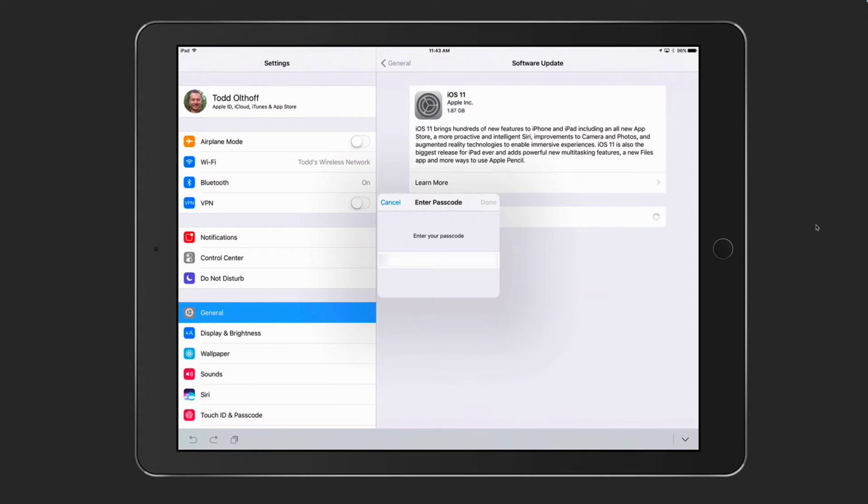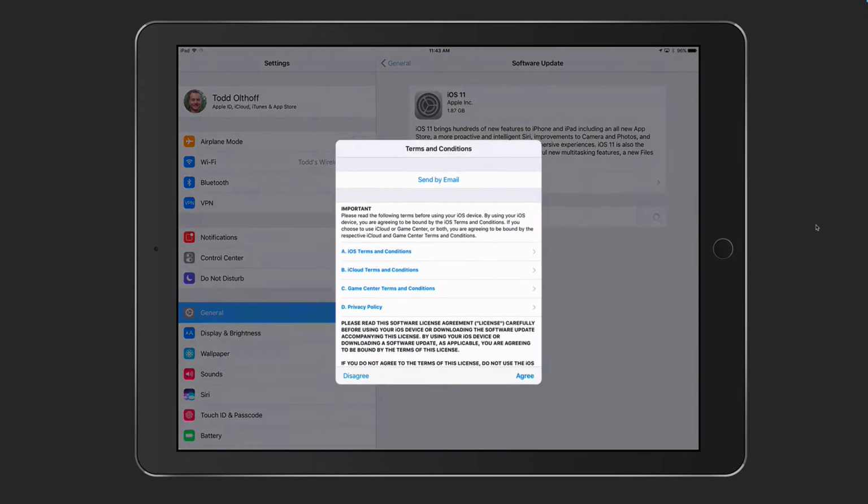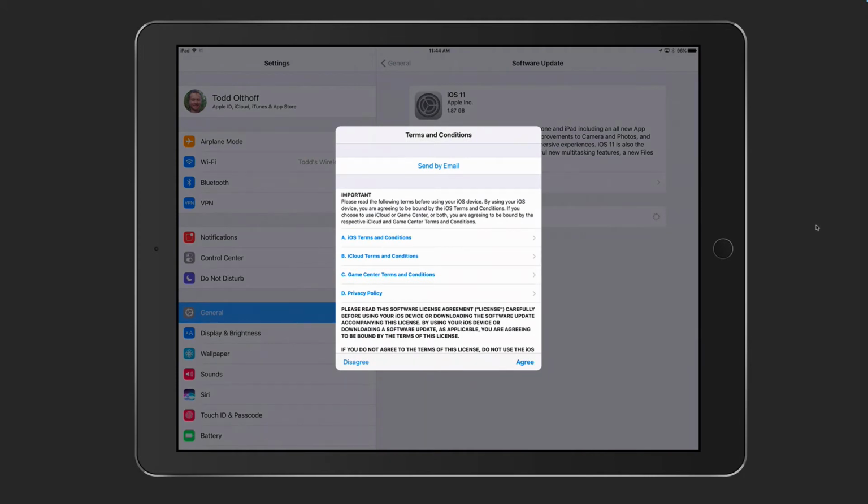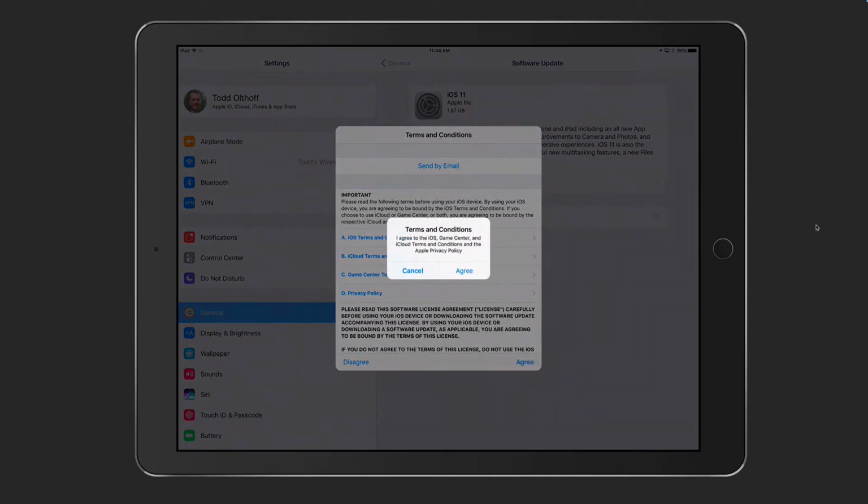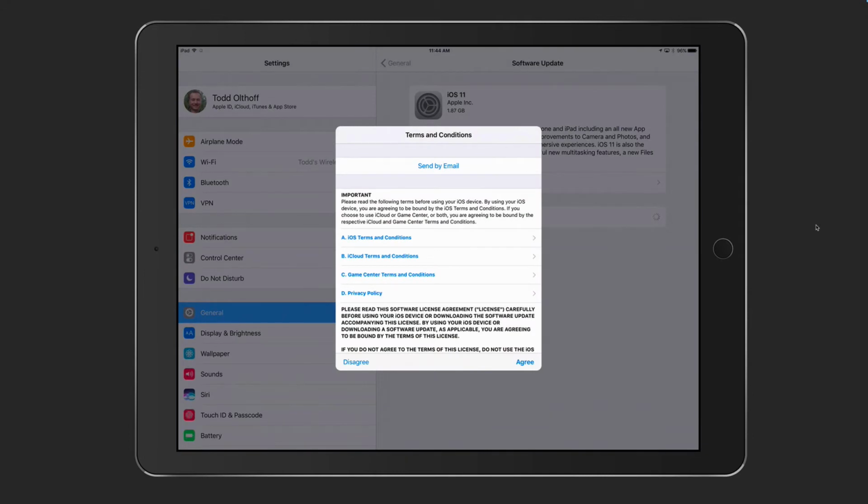So I just need to enter my password now. So let me go ahead and do that. Okay, now that I've got my password in there, I'm going to tap on Done. And what it's going to do is ask me to accept the terms and conditions. I'm going to say agree. Now, one of the things you want to do before you do this is make sure you do have a backup to iCloud. Make sure you have that up and running just so that you don't have any problems here. I'm going to go ahead and tap on agree. And it asks me again if I agree. I'm going to say, yes, I do agree.